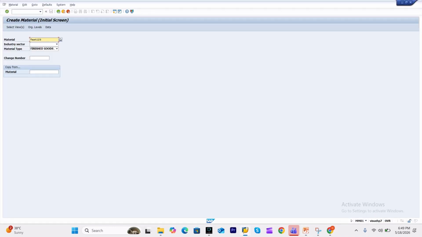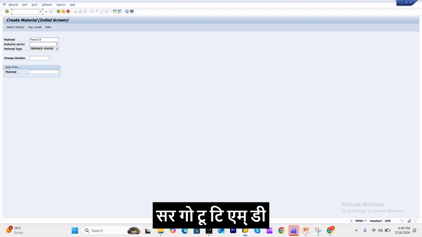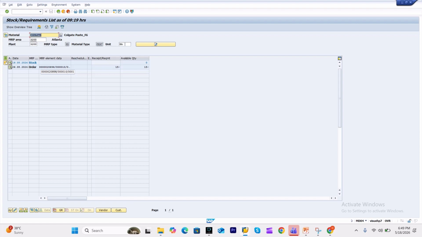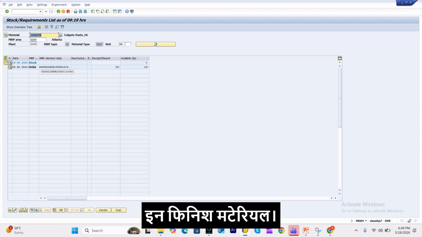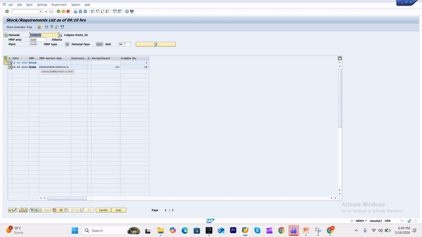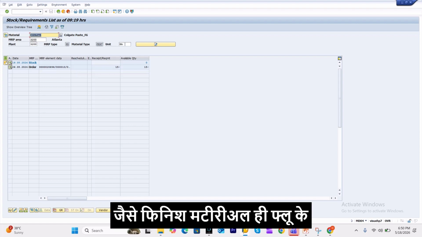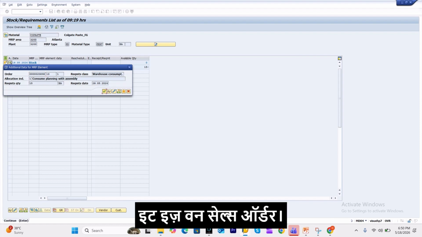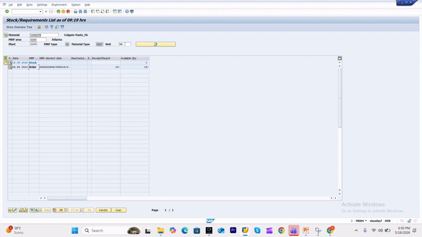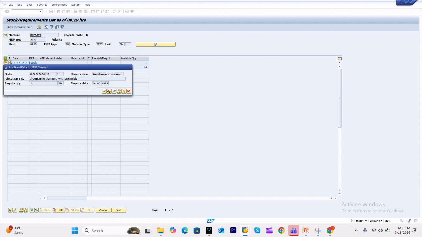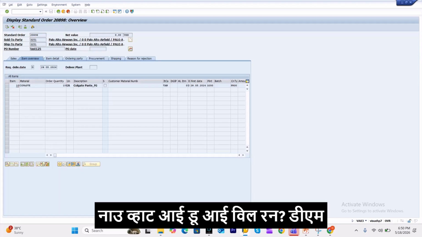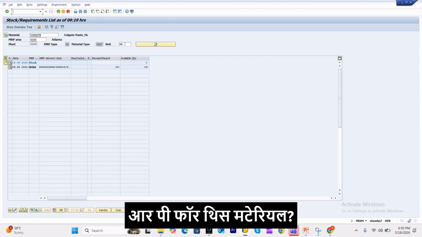I'll go to MD04. This is the finished material, and here you can see it has one sales order with a quantity of 15. Now I will run the MRP for this material.